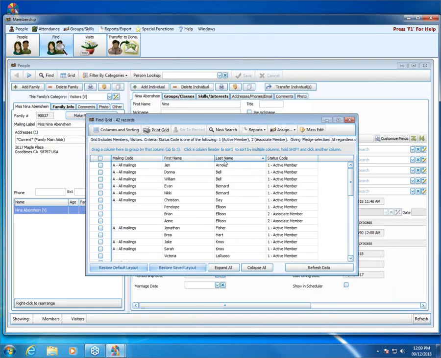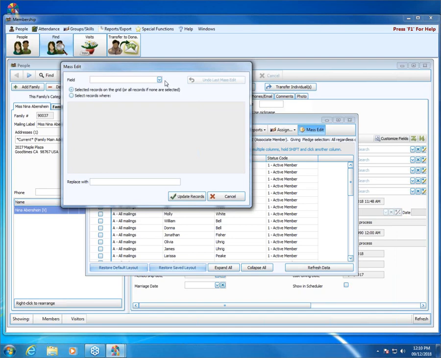So now what I can do is click on the column headers to sort by the different fields, and that puts all of my mailing codes grouped together. So now what I'll do is come up here and click on Mass Edit. And in Mass Edit, I want to edit the mailing code so that all of the ones that have no code get all mailings for their code.